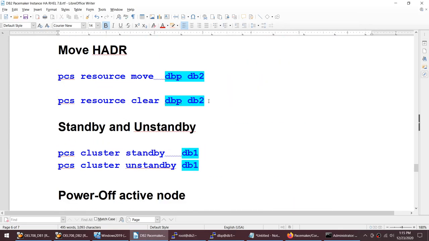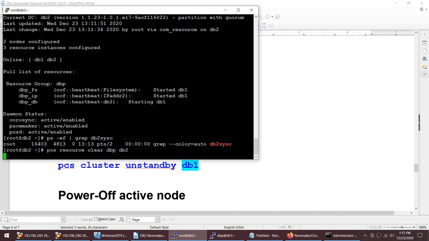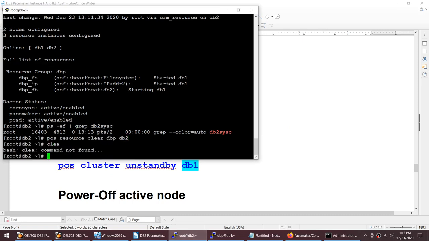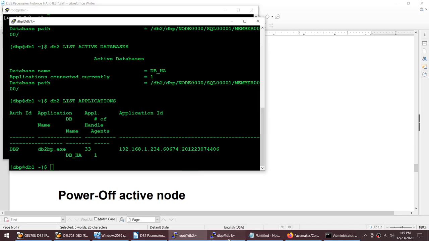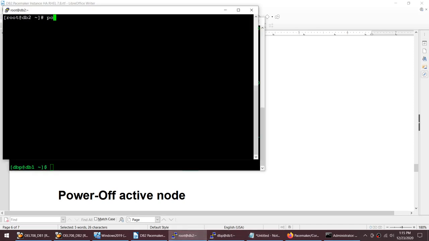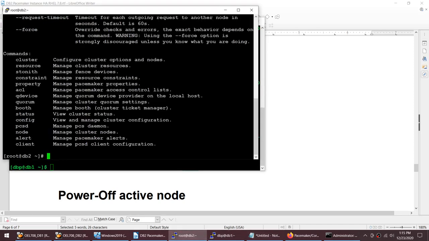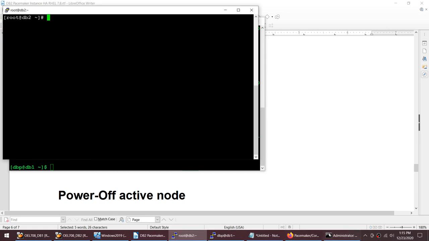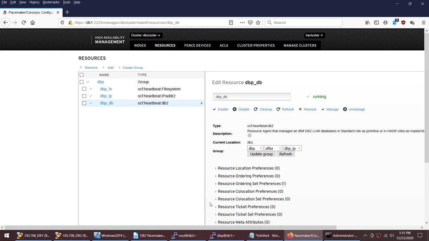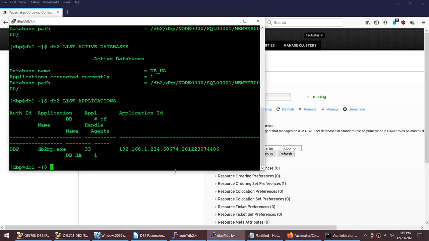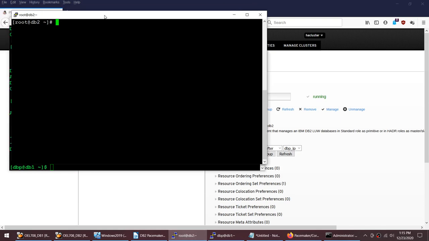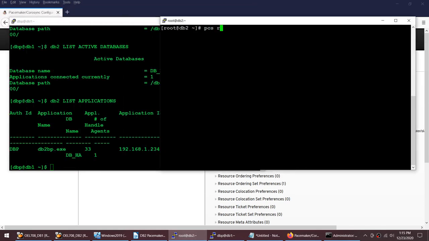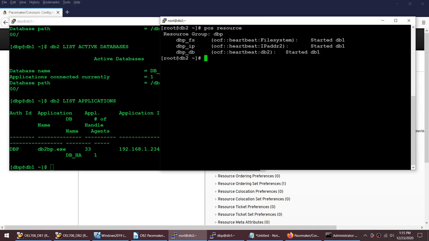We'll clear the resources on node 2. And then, as here, pcs resource, everything is on DB1. So I'm going to now shut down my DB1. I'm going to power off my DB1. So automatically the resources will move to DB2. So that is our final test.